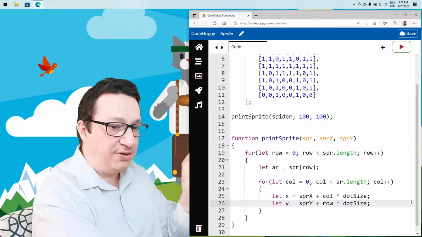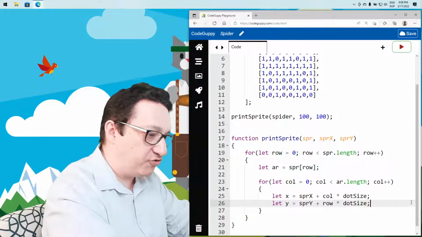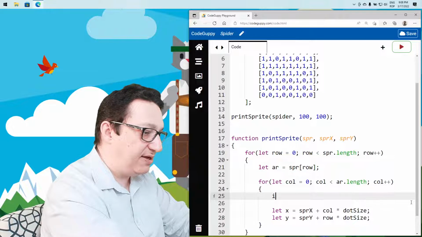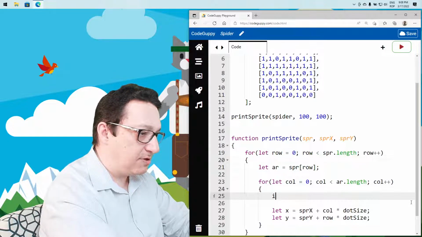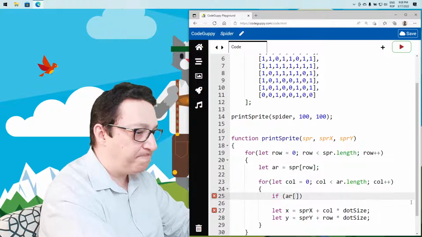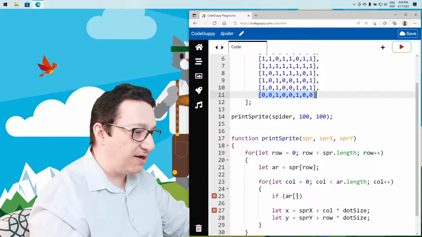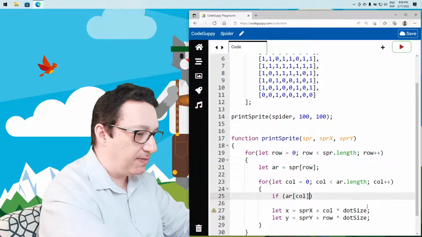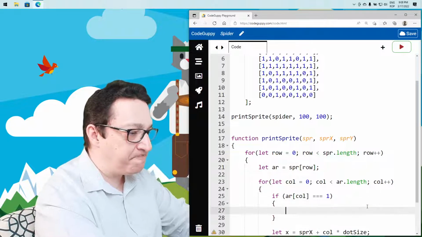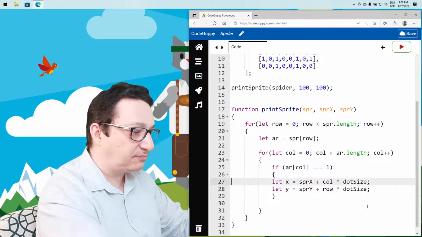All right, so we now know the x and y of each individual square, but we only have to do this if, now because AR contains an individual row, if AR of col equals 1, basically only if there's a 1 in there, we want to draw a rectangle.